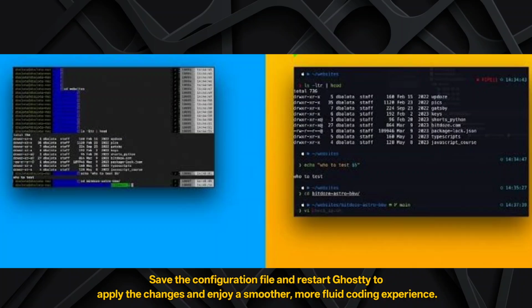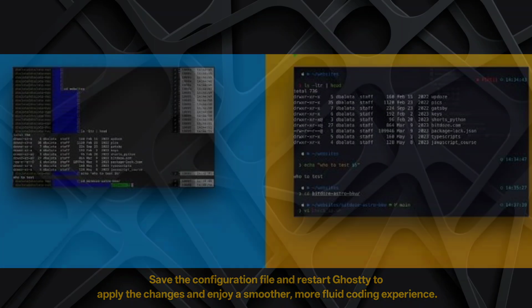Save the configuration file and restart Ghostty to apply the changes and enjoy a smoother, more fluid coding experience.